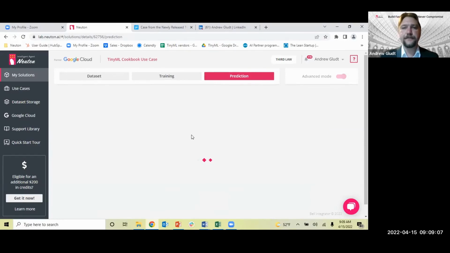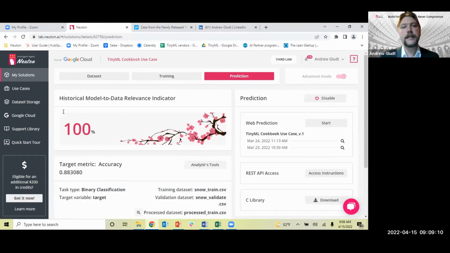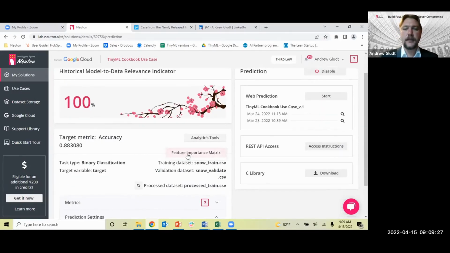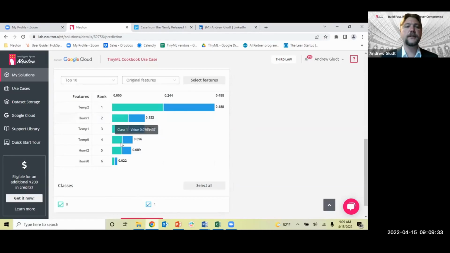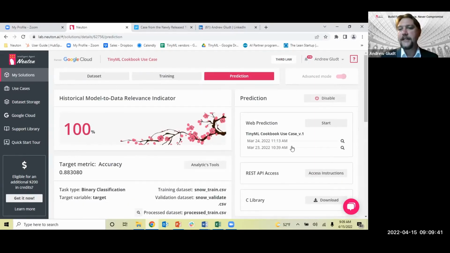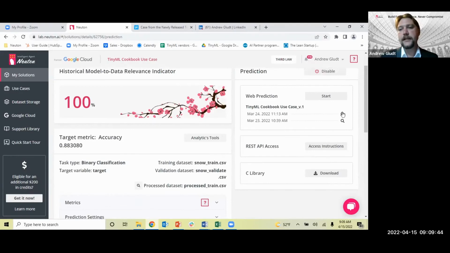Additionally, we've added some pretty cool features here. It's a long word, the historical model to data relevance indicator. As we're feeding in new predictions and the data is changing, if this number gets lower, we can see that the model is not as relevant to the data. Additionally, we can see the feature importance matrix, which shows the different features and how they are influencing the predicted value. If you want to evaluate the predictions themselves, you can leverage the web tool.